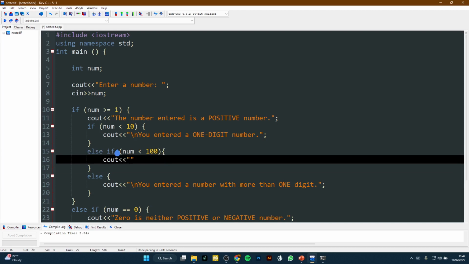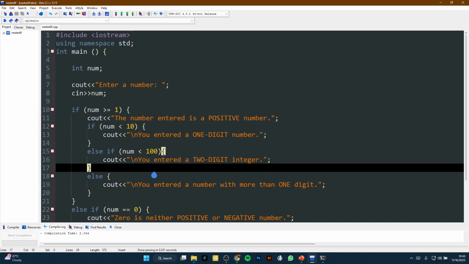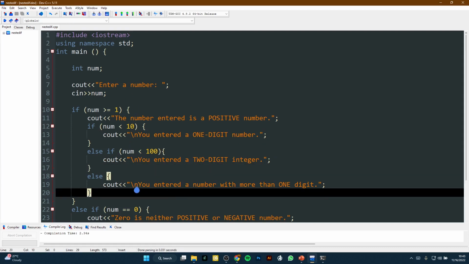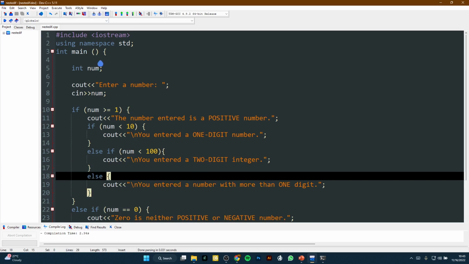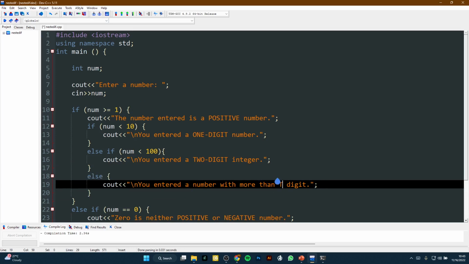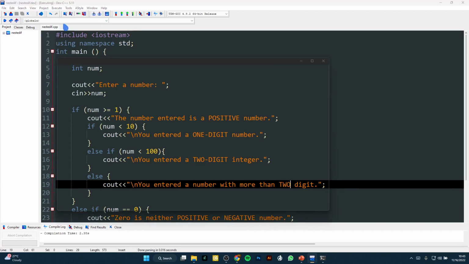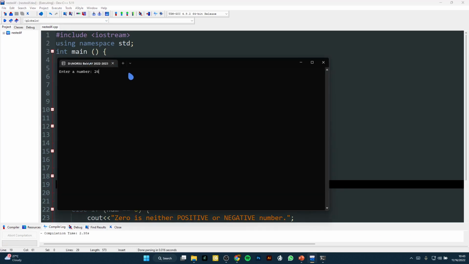cout you entered a 2-digit number. Integer should be used for number when it comes to programming. Okay, alright, let's save it, and to be honest, I'm not really sure just yet, but we'll try. Compile and run. Let's say, for example, we will enter 13. Let's make it 24.